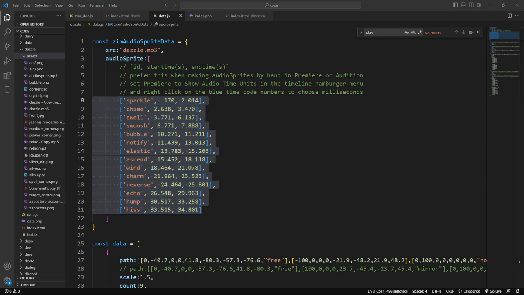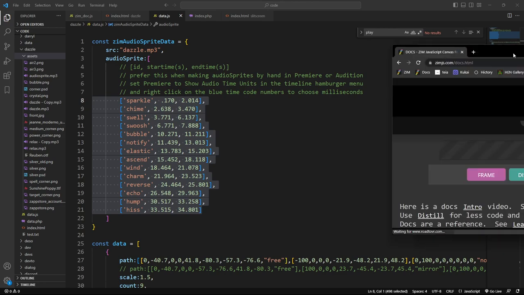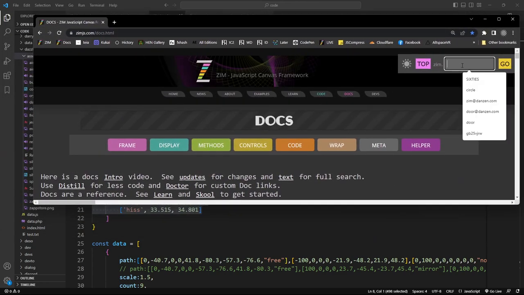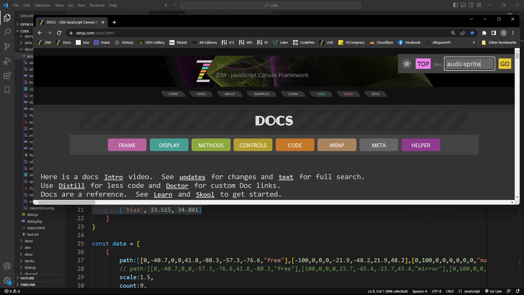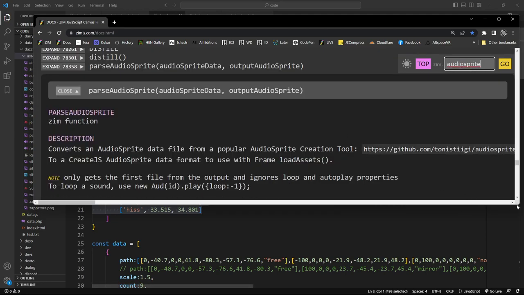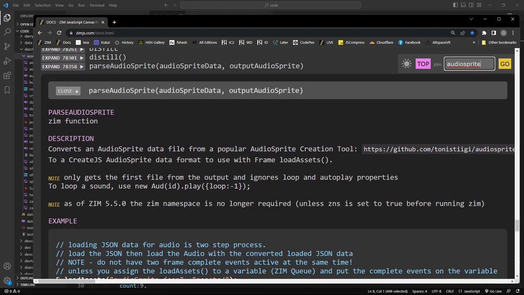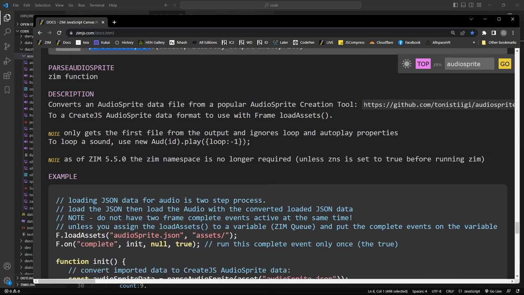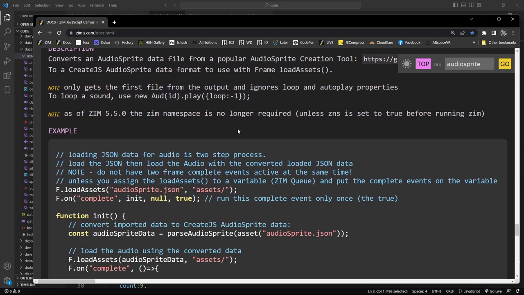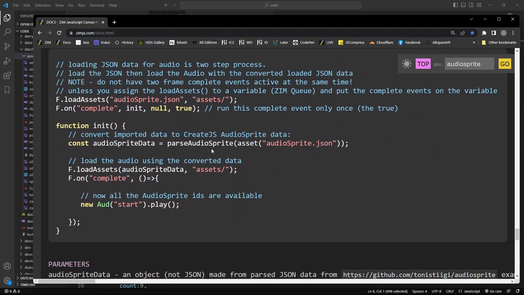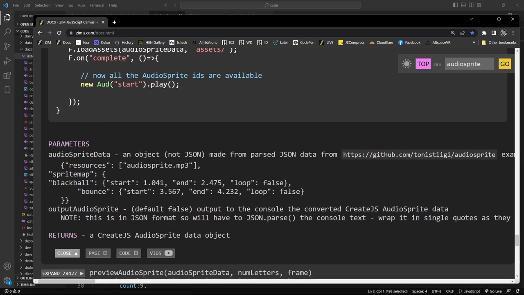Why don't we open up the docs and see. All right, so there's the docs and audio sprite. Oh, I should have prepared. There's another thing that we can do with audio sprites, and that is test them. So this is parse audio sprite. That's not quite what we were looking for. Well, actually, this might have the format here as well. It's got a JSON with start and ends.